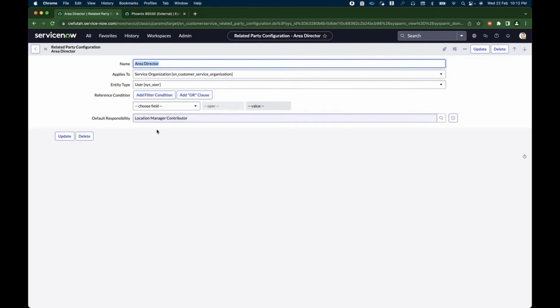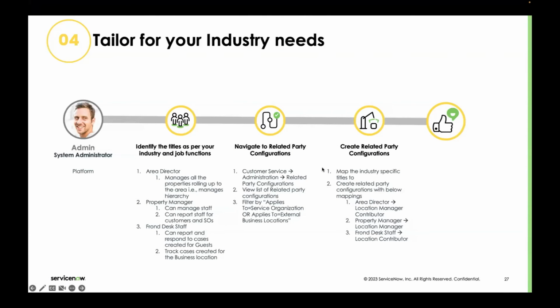If you want to learn more about these responsibilities, please do refer to the documentation. Map your persona to the out-of-the-box responsibility and just relabel that. Relabel, rather, insert and save. Please don't forget to insert and save. You just saw how you can quickly tailor this to your business needs.